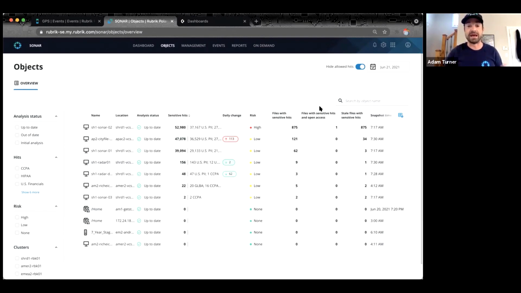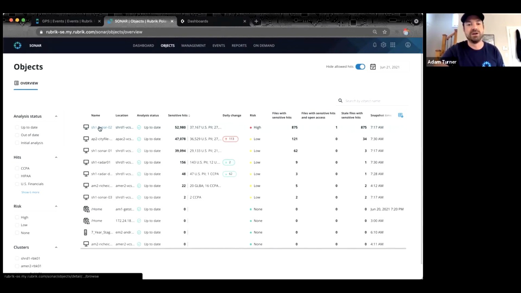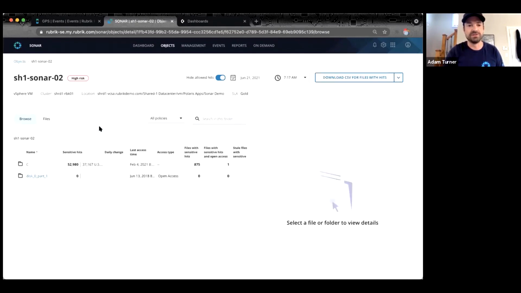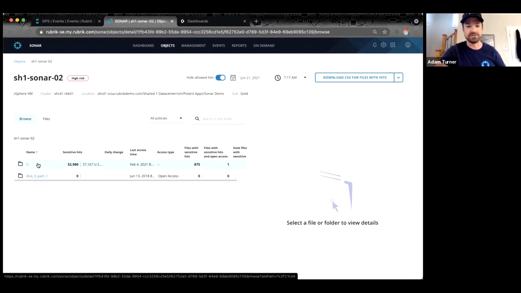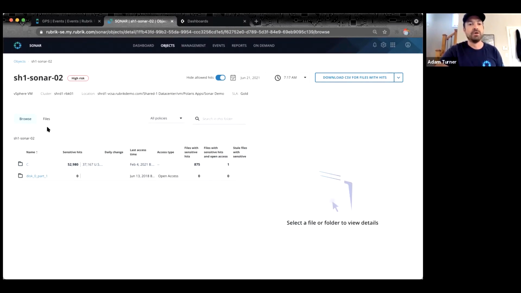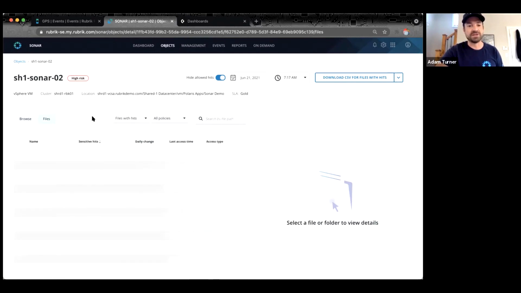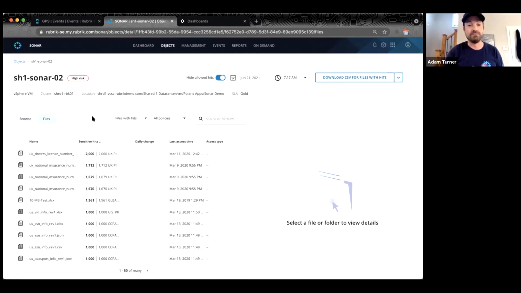So let's take a look at how we actually drill into these results and how we can identify that file and its security posture. So we'll just come over here and click on Sonar 02. And here we get, again, a file system view. So we could walk the file system this way if we'd like to, similar to how we can do with Radar. Or we can just jump right to the files themselves, sort on the files that have the most amount of sensitive hits, if that's what we're looking for.